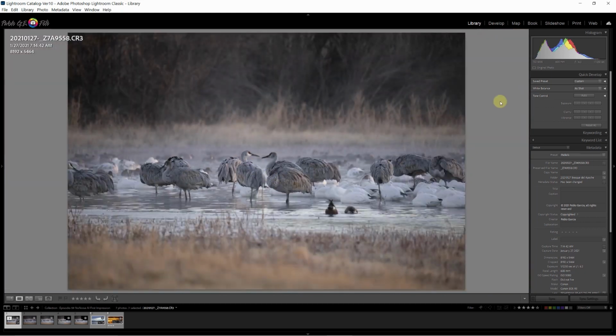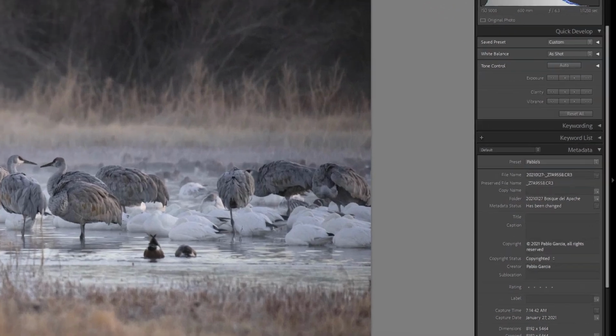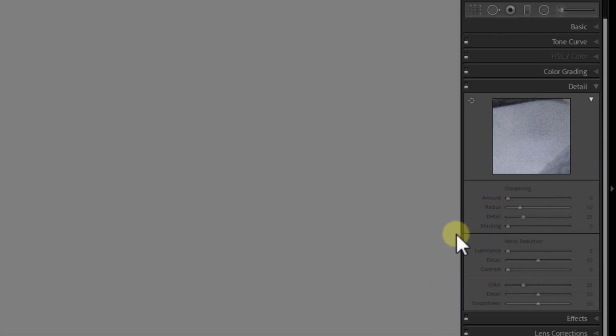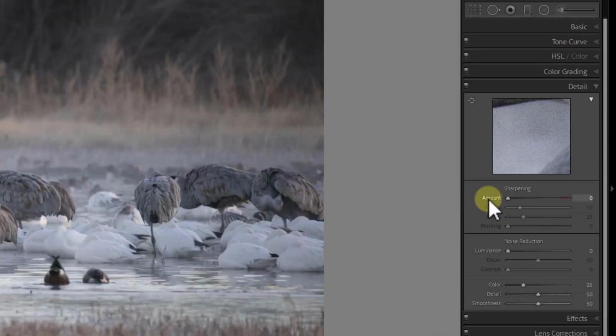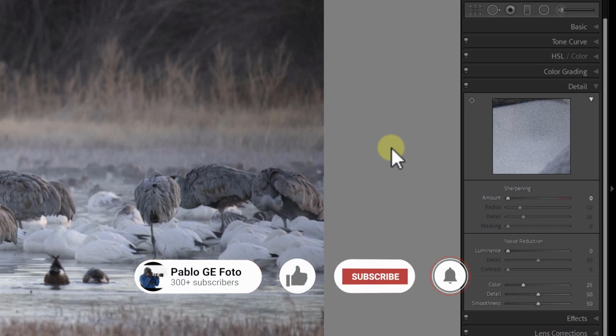Before you go to tools like Topaz Noise or NoNoise in this case, go to the develop module and make sure you put sharpening to 0 and luminance to 0. We want to make sure we're using the new tools, those plugins, to remove the noise and not to have Lightroom do anything that may go counter to what those tools do. So that's step number one.